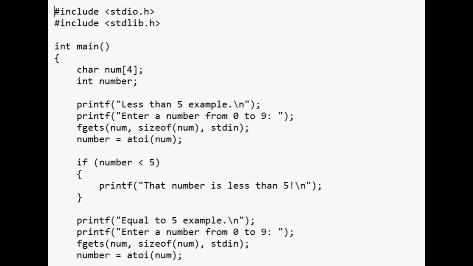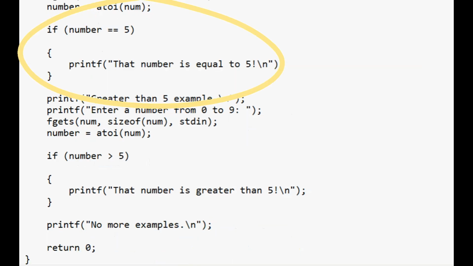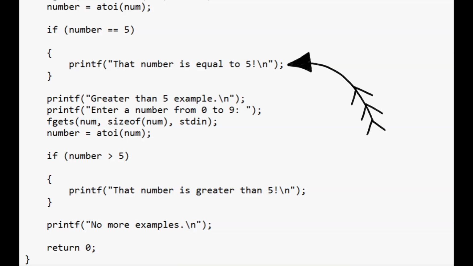Second example, equal to 5. The program prints, equal to 5 example. Again, it asks for a number, reads it, and converts it. The if statement here is, if number equals 5. Notice the double equals sign. This checks for equality. If the user entered 5, the program prints, that number is equal to 5.